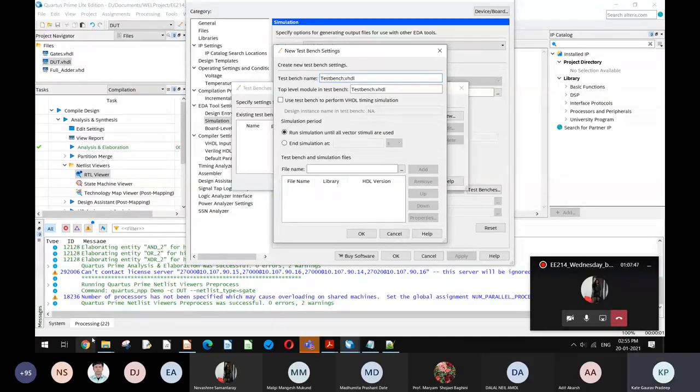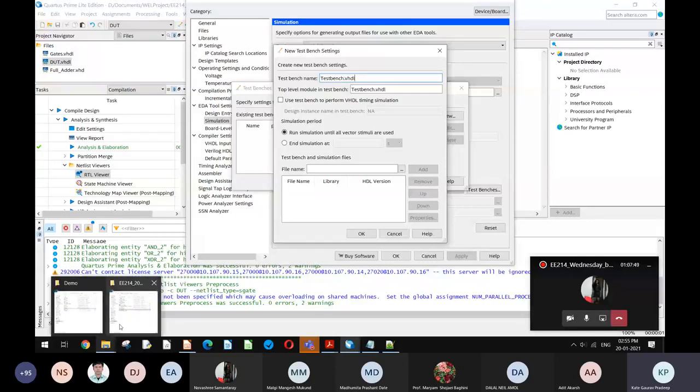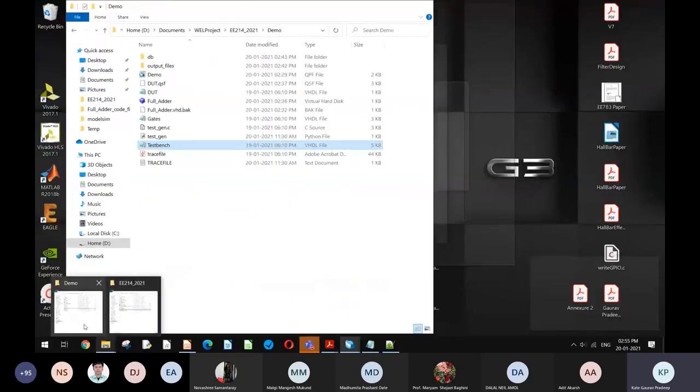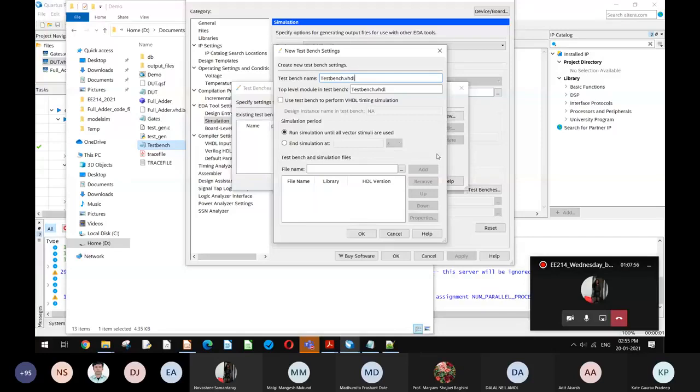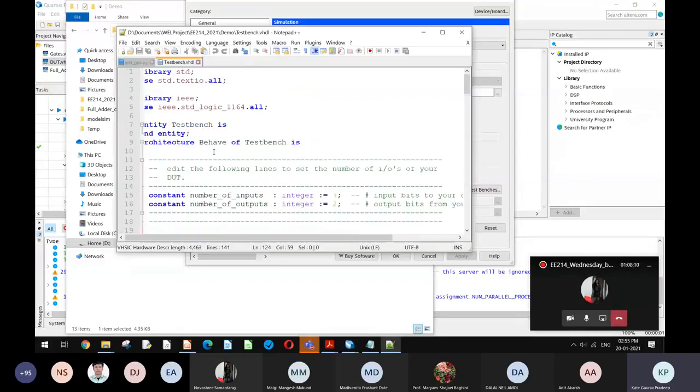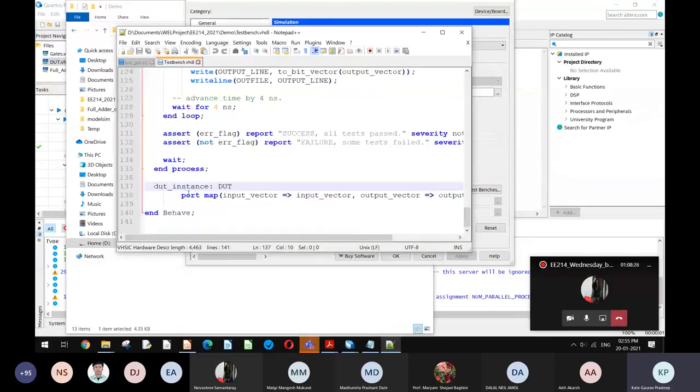Now here it will ask for the top level module in the test bench. This is your entity name in the test bench. The entity name is testbench again. And now the name of this DUT instance. Whatever label it is here, generally it is DUT instance for all, so don't change it unnecessarily. You can copy this directly.